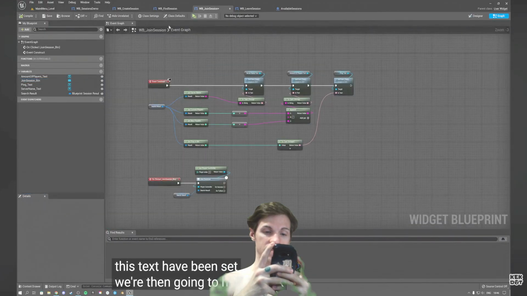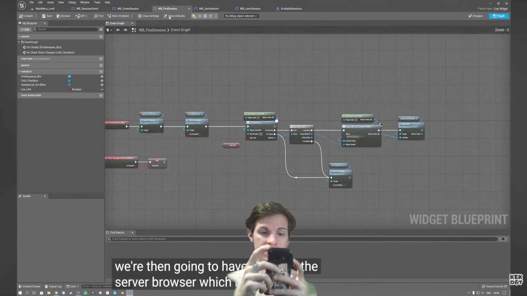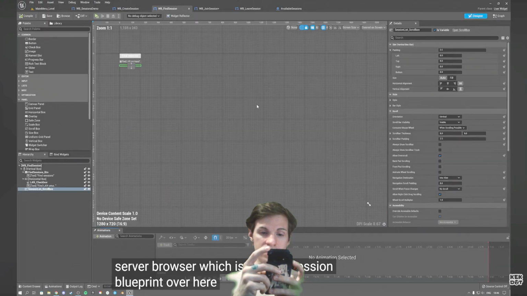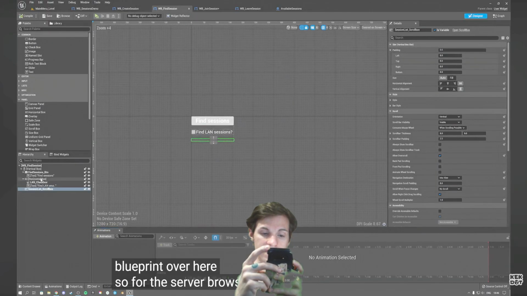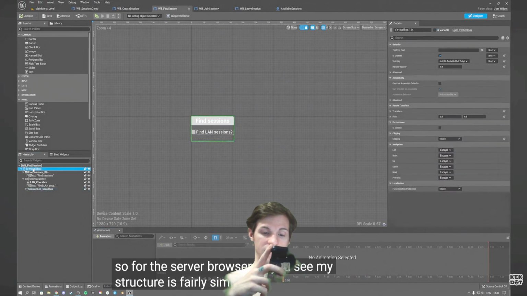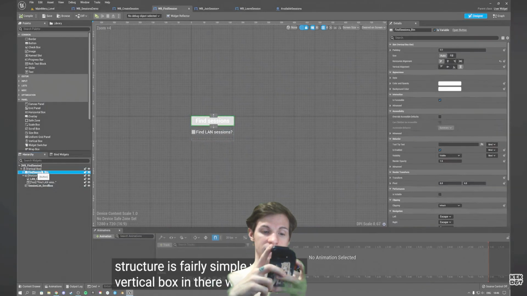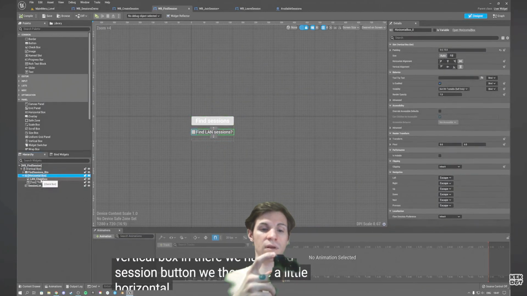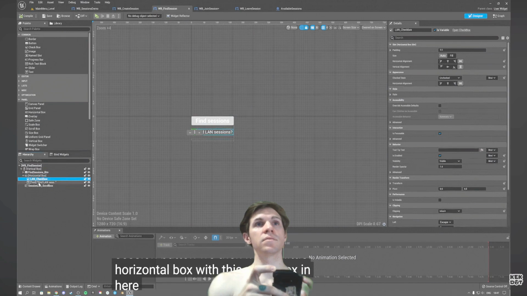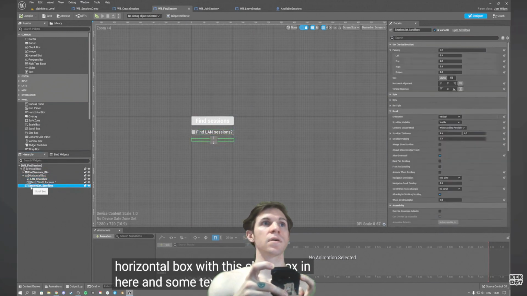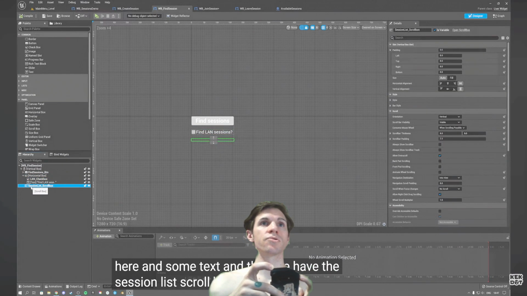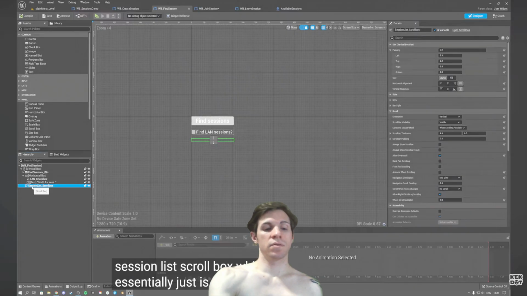We're then going to have a look at the server browser, which is my find session blueprint over here. So for the server browser, as you see, my structure is fairly simple. We have a vertical box. In there we have a find session button. We then have a little horizontal box with this checkbox in here and some text. And then we have the session list scroll box, which essentially just is our server list.